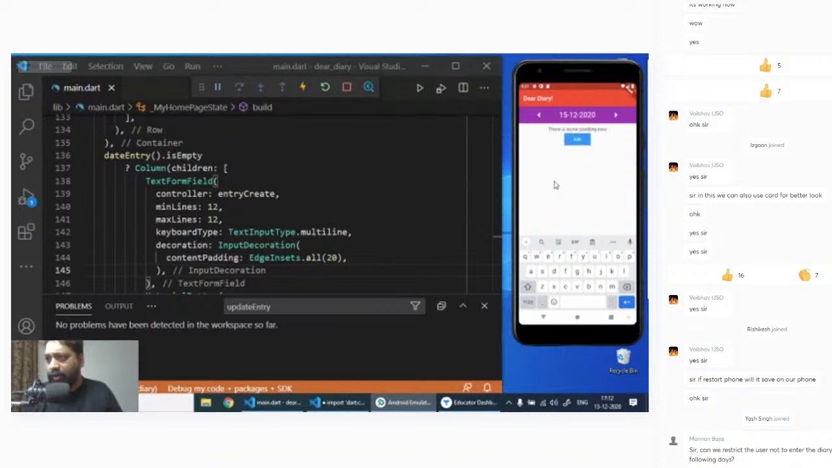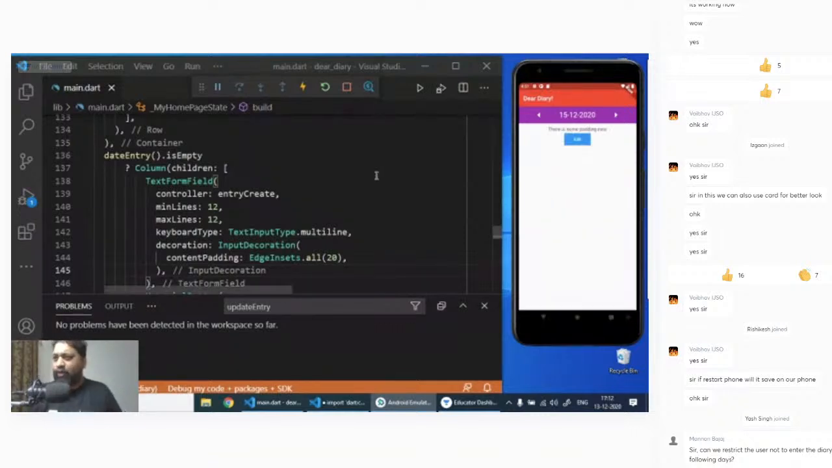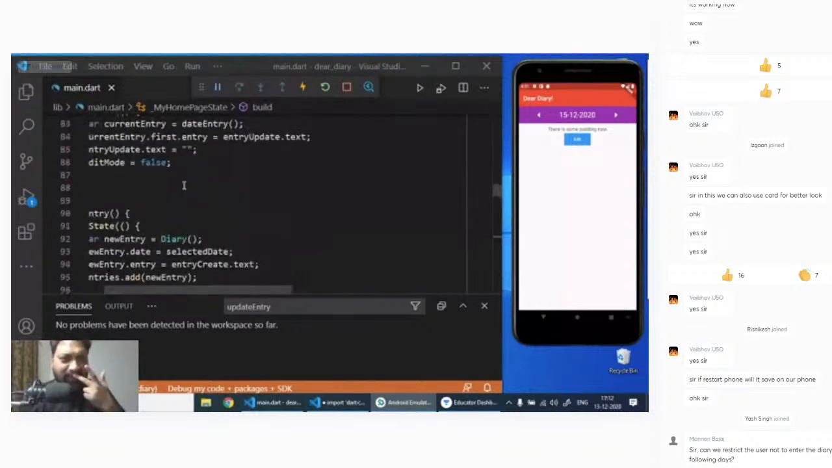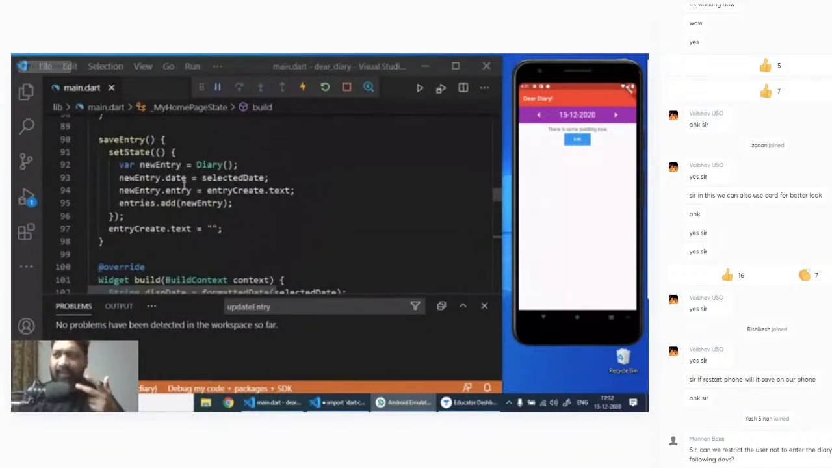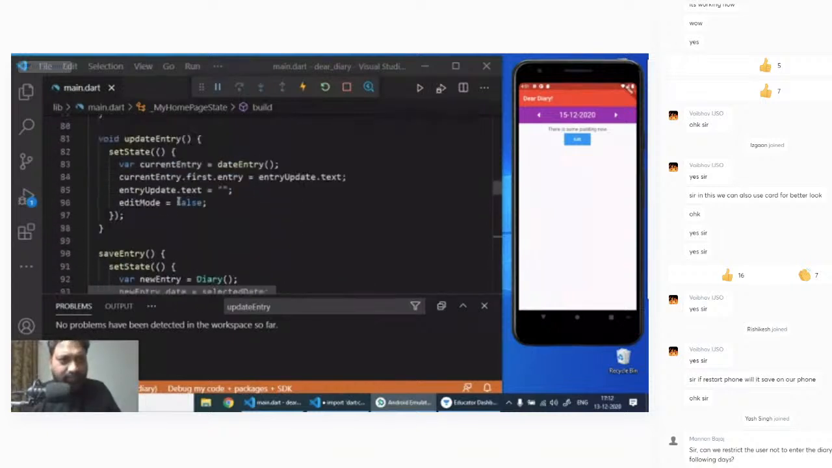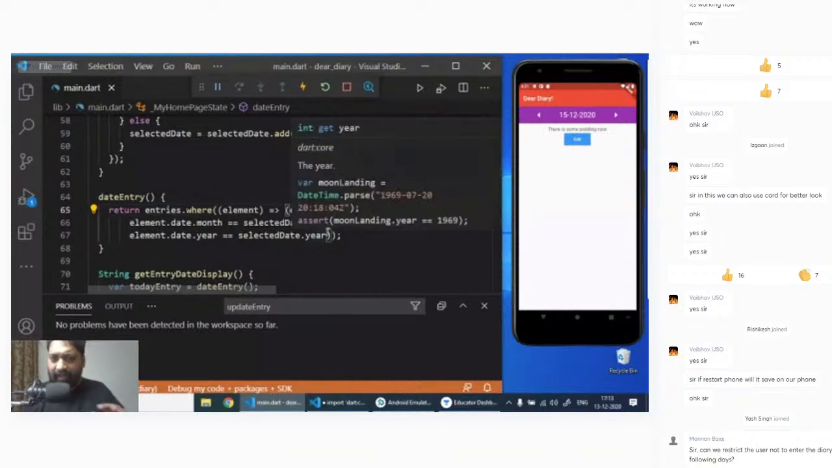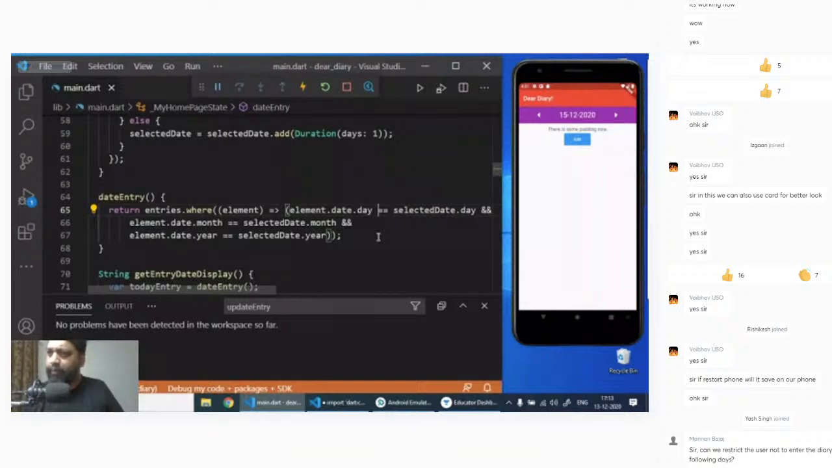Can we restrict the user not to enter the diary of the following days? Absolutely, yes, Manan. We can either do that today, or I can teach you something cool. In here, it's as simple as this. Remember, this date has entry. We can write a function which says if this is greater than or equal to the day and month and year, then don't allow them to do. That's a restriction that we can put. Absolutely. But I thought today I want to teach you something which is actually going to be super cool.